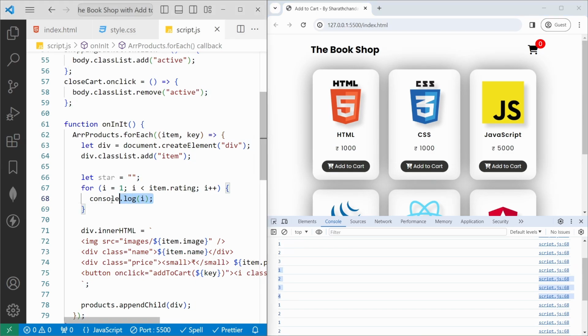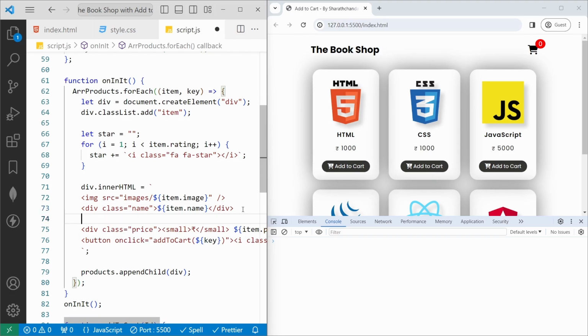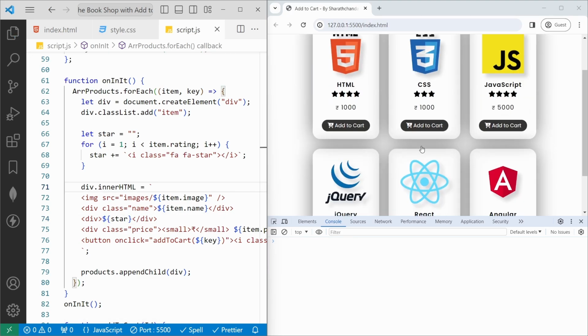So here we are going to append the stars based on the count. I will copy this. Let declaration will add the i element with the help of class font awesome fa star. If we close this, if I copy this star here and after the name, I will create one more div, and I will concatenate the star here inside the innerHTML of item list. If I save, now we are able to see the list item here.